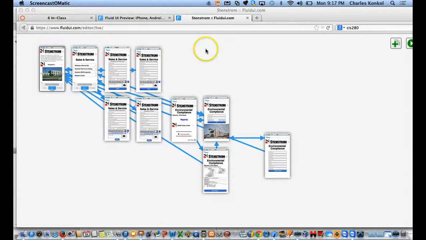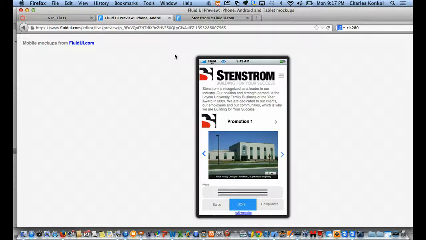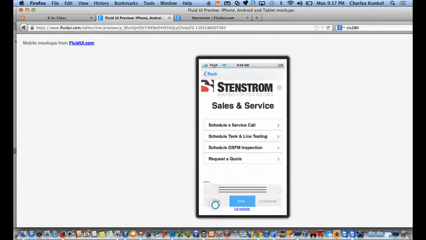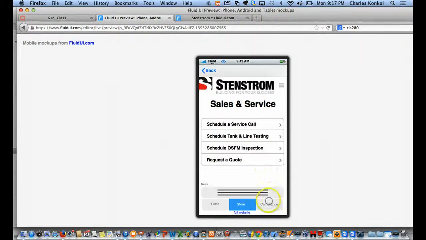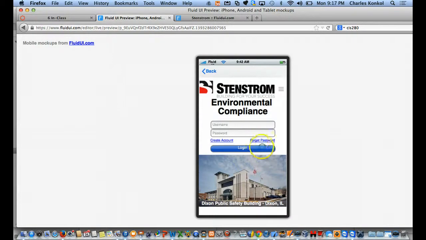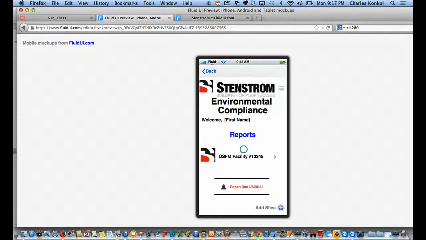So I'm showing you on the overhead right now fluid.ui.com, which is in the in-class and also in the take-home. The link that I give you in both is to this prototype I'm currently doing for Stenstrom, creating an app for them using Fluid UI. And you'll notice they can go through and click on a simulated interface to get around the app and what it is that they want to accomplish with the app.